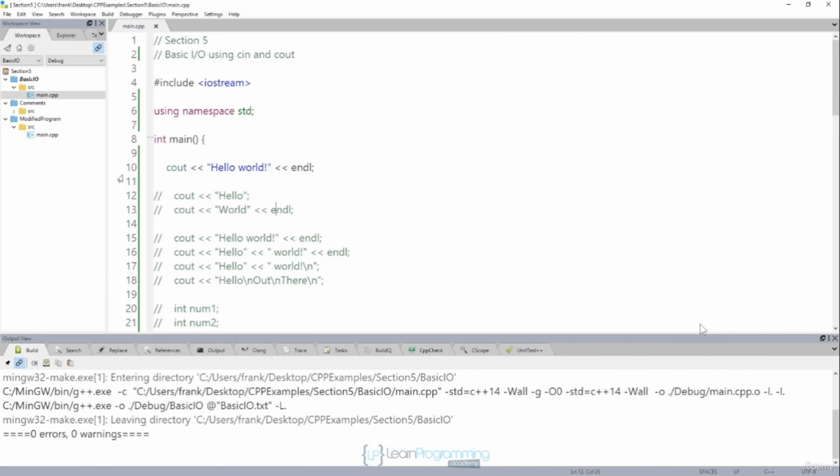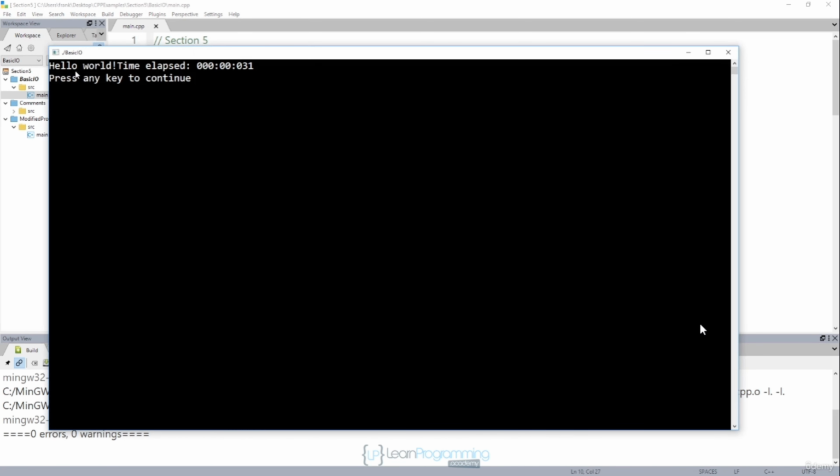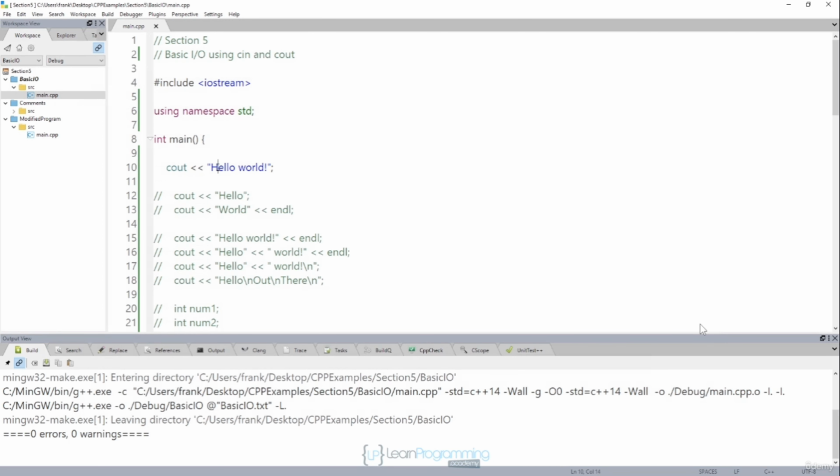Okay, pretty straightforward. If I leave out the endl, and I'll do that really quickly, and run it again, you can see that it prints out hello world. It does not advance to the next line, and then everything just prints out right after that. Okay, so that's pretty straightforward. Let's take a look at a couple of other examples.